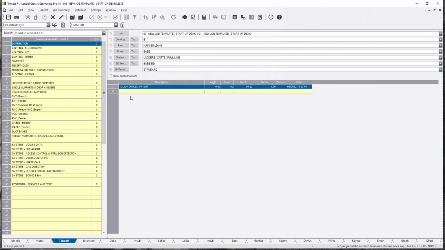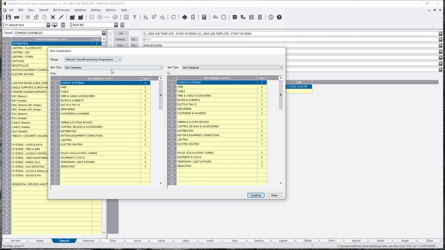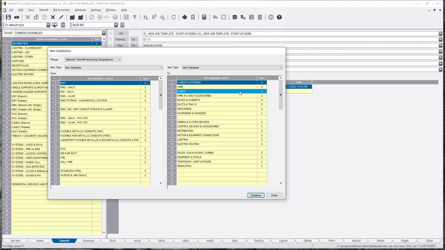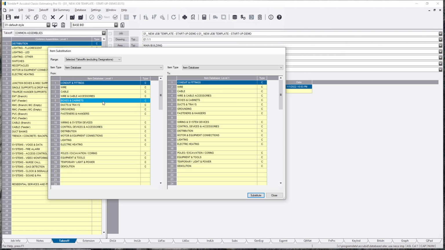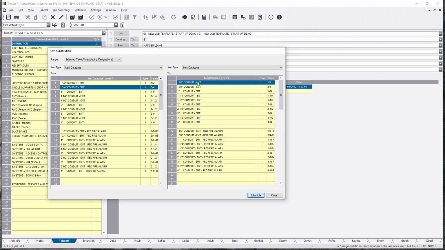Okay, so if you have an item here in your bid, you can right click it and you're going to see these options down here. Substitute items, really quick, is if you find an item here. If it's in your bid already, all you got to do is find where it is. Let's say it was 3/4 inch conduit and you want to change that assembly, the line items, to 1/2 inch. You just simply go in here, click the 1/2 inch, hit substitute, and it substitutes it over.